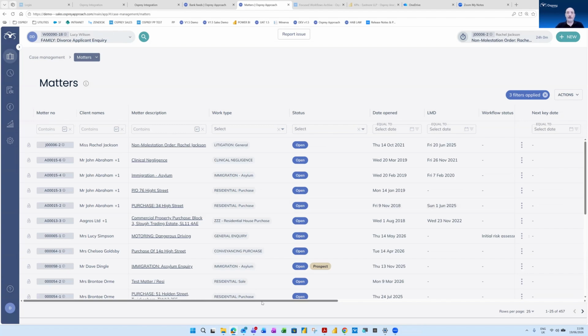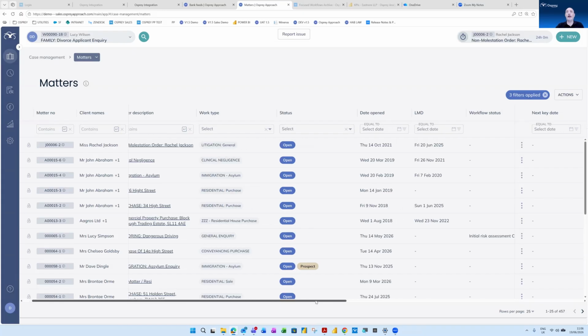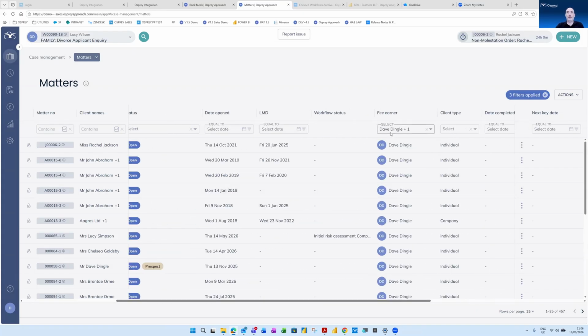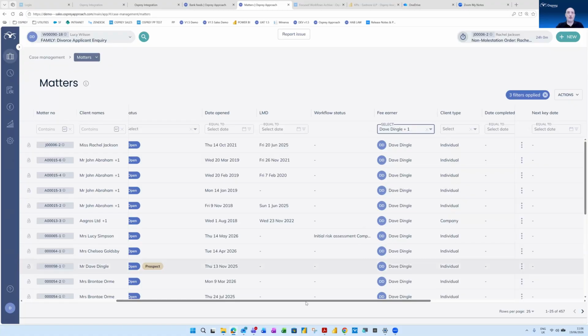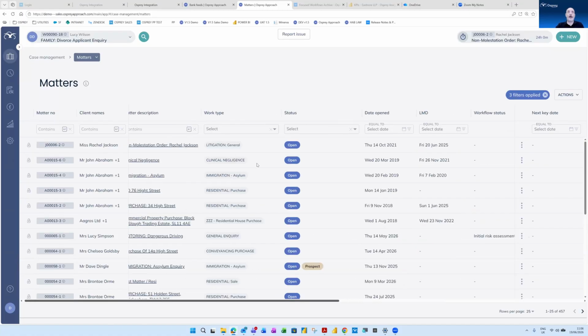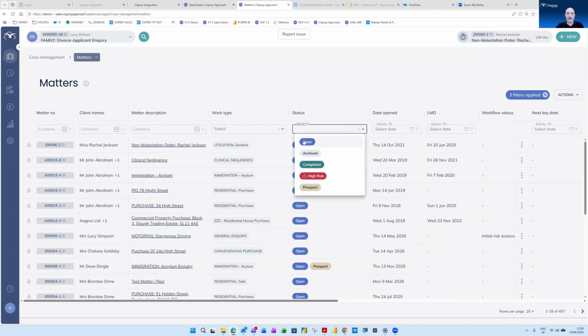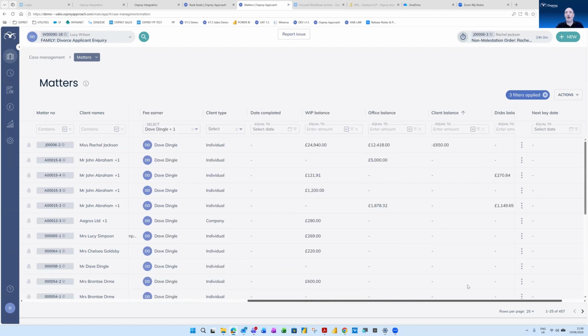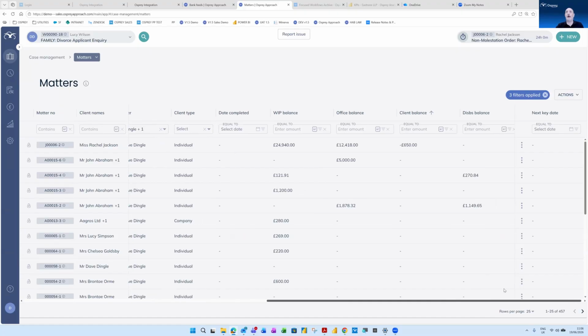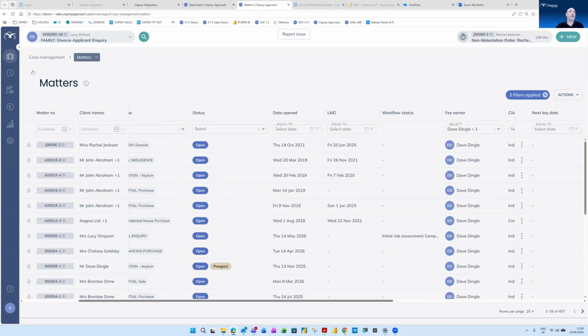However, it's designed for each user to actually tailor it. And the way that you do that is in the filter column at the very top here. If you select yourself as the fee earner, then you're only going to see your matters. You can extend that and change the status so that you're only seeing open and live matters within Osprey as well. So this is great to get a summary of all of your matters. You can change all the columns, you can pin columns, you can see all the WIP, office and client balances, and next steps and key dates.